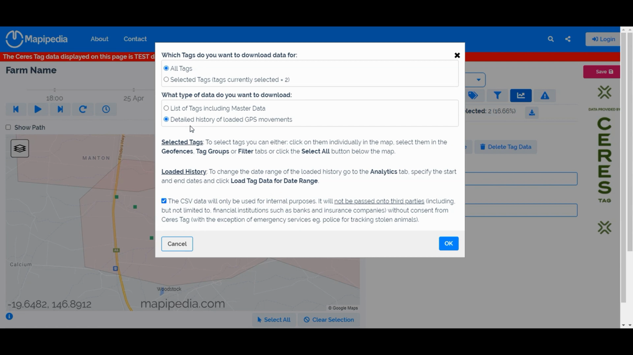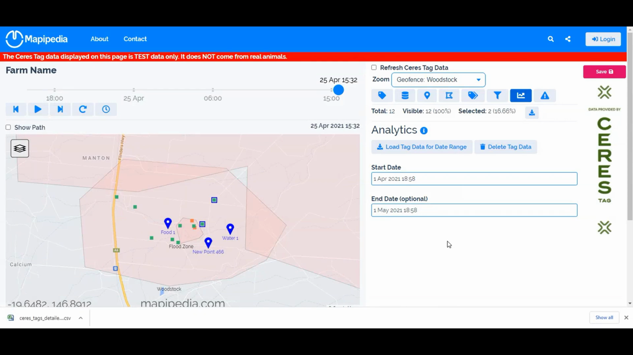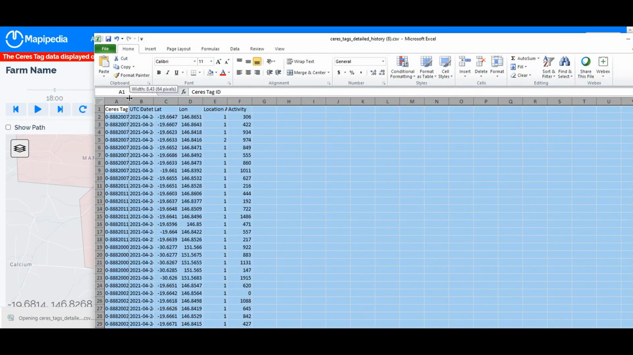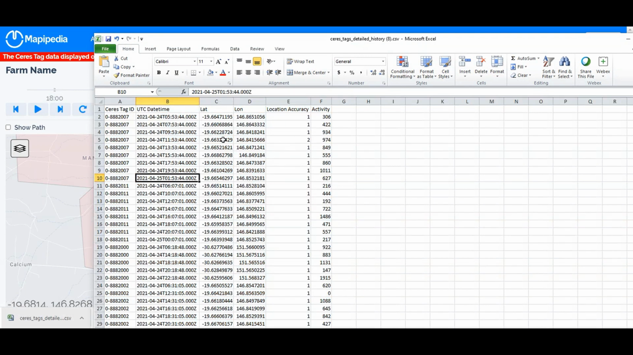So if we click on this, we can get the detailed history of all the GPS movements. In this case, we've got 12 tags, and we've got about 24 hours worth of data. If I click on that, that will download this CSV file. And then if we expand this out, this is only the tag data now. We haven't got any of the master data in here. If you want the master data, use the other option.